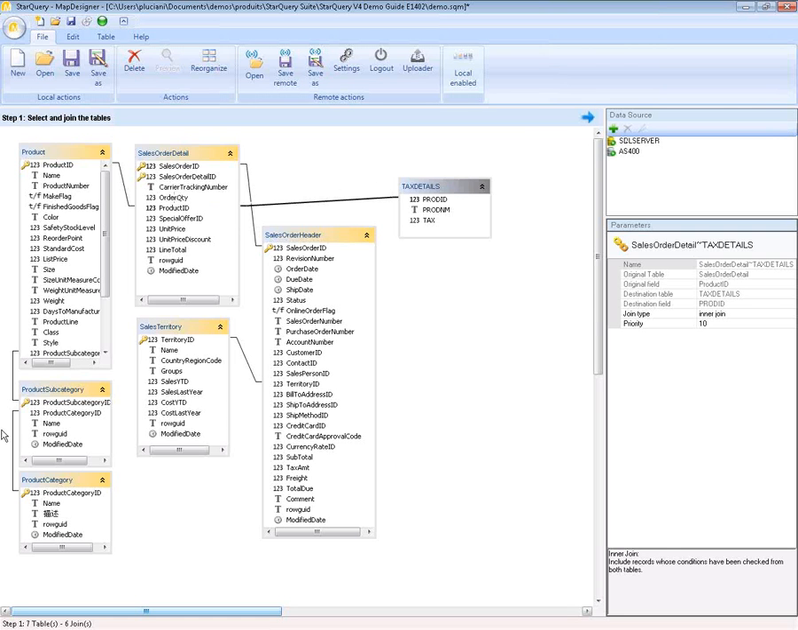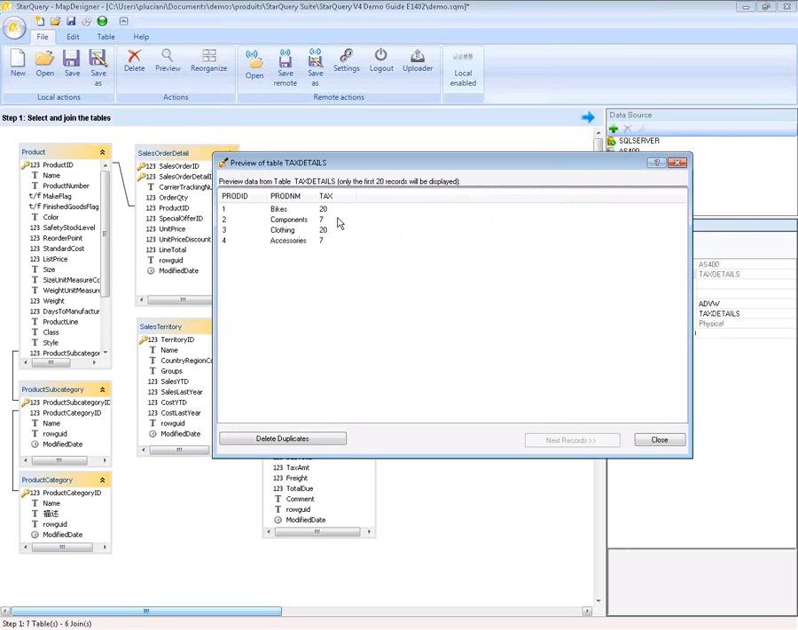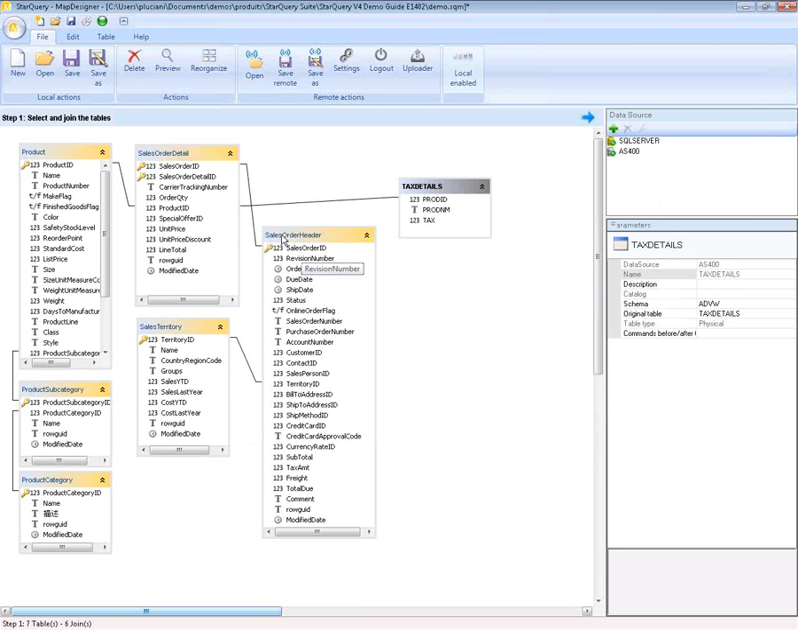In that case, we had the StarQuery SQL database with sales and sales details and products and things like that. And we had another database which was linked to the accounting side, finance side, which brings us the tax. So if we preview data, for example, this is the VAT percentage that's different from one product type to another. So it's pretty useful. That's something we didn't have on the first database.